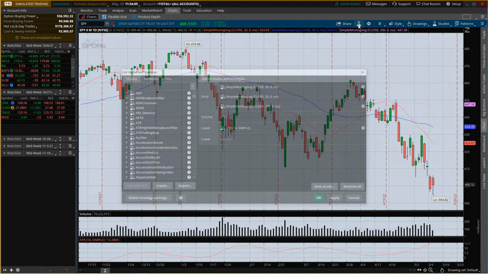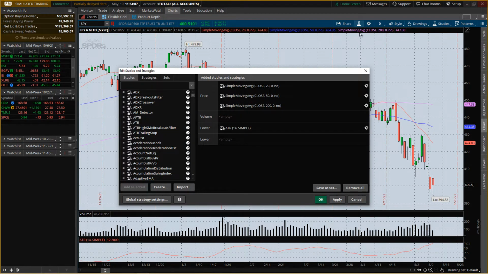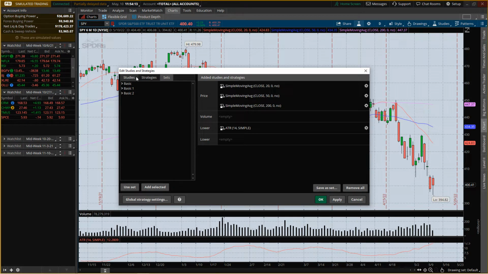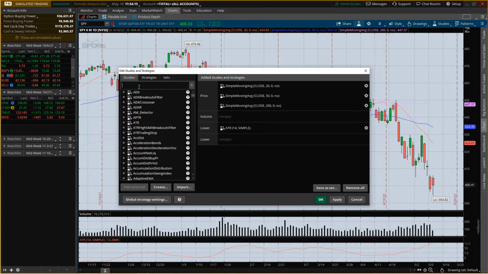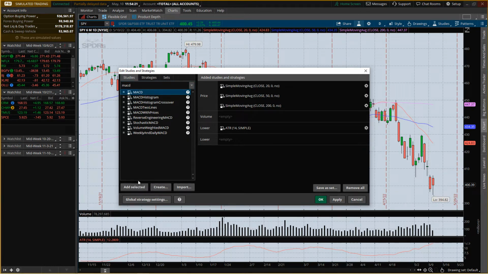So the first thing I'm going to do is let's open up our studies. And you can see they're alphabetically listed versus studies and strategies. Here's our sets, right? We'll go through each. The first of the studies here, let's say I want to look at a MACD. You could type it in the search. It's nice. I can click on it, go down here, add select. It moves it over here.